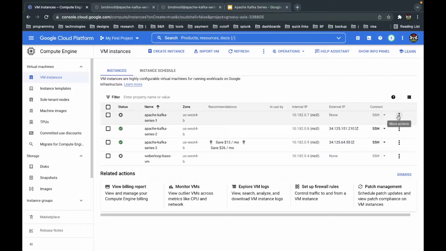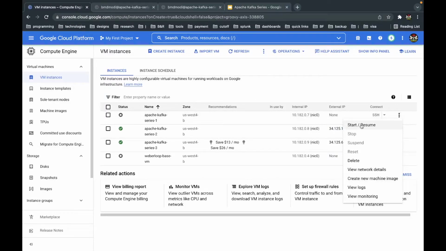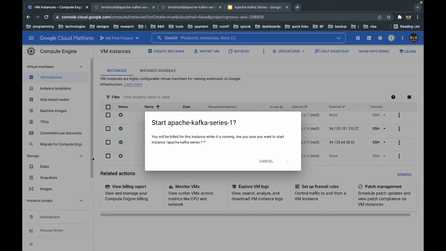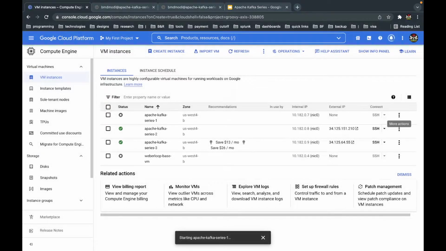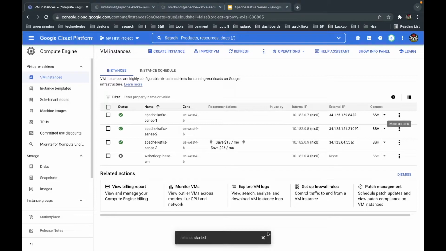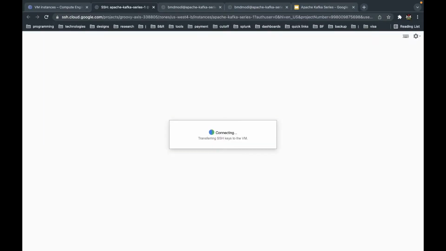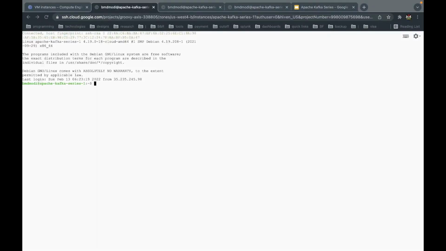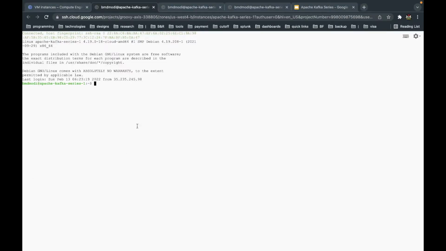So now I will click on this, then start or resume. Yes, start the first instance. Let's see what will happen. Okay, now the instance is also ready, so let's open the SSH or console of the first instance. Okay, the console is ready, so let's go and configure.